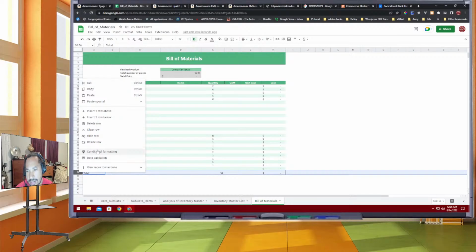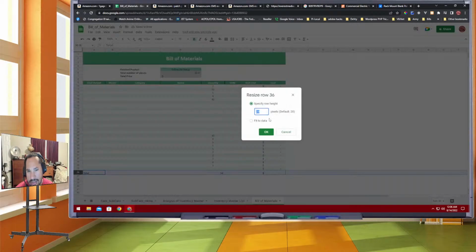Let's change the height of this. Row resize. 25.